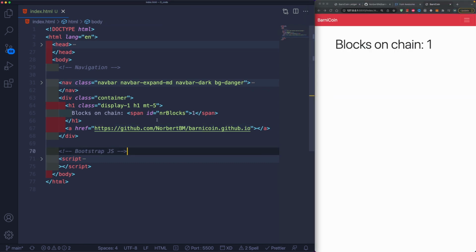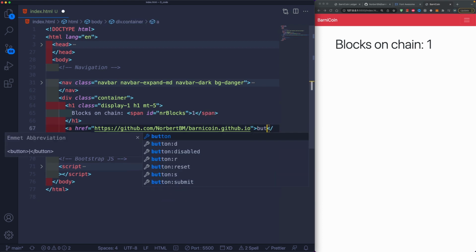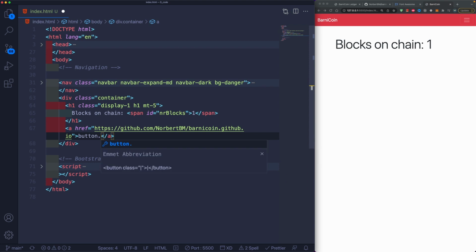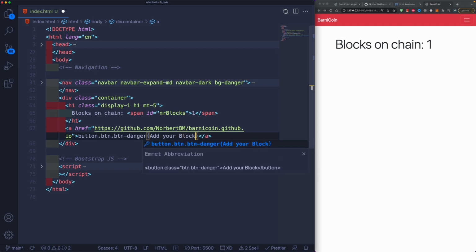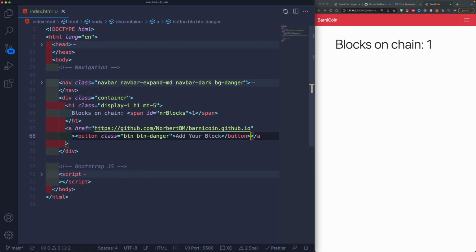So let's go back to our anchor tag. Within our anchor tag, I'm also going to create a button tag. This is going to have the class of btn and the class of btn-danger. And for the text, we're just going to have here, Add your block, with capital A. Okay, and there we go. There's a button. We should also create a shadow for it. Let's also add a class of shadow.